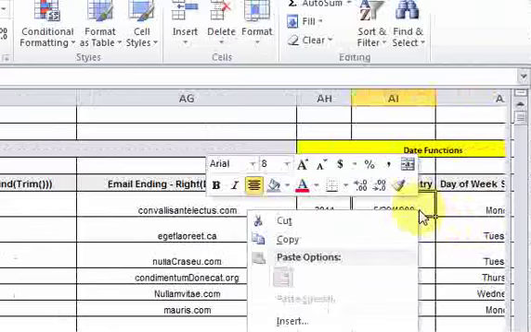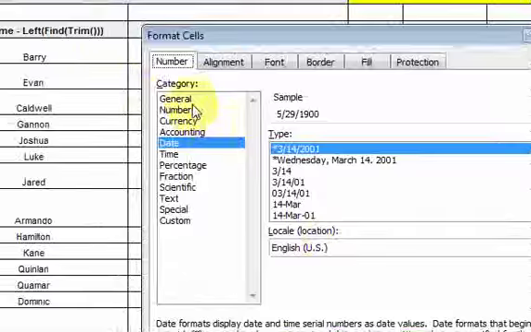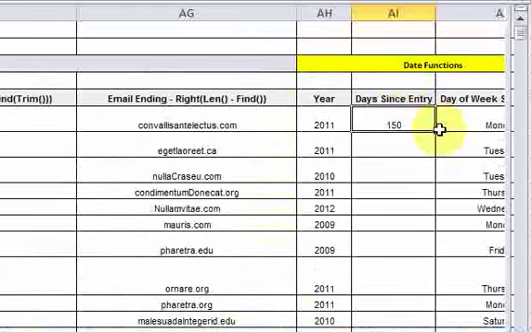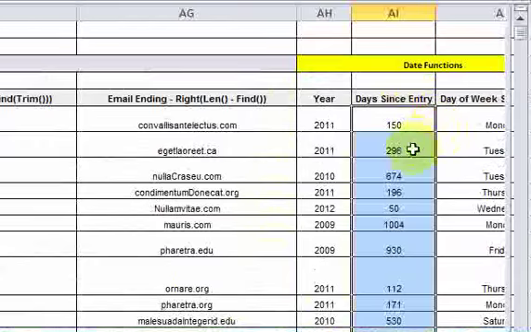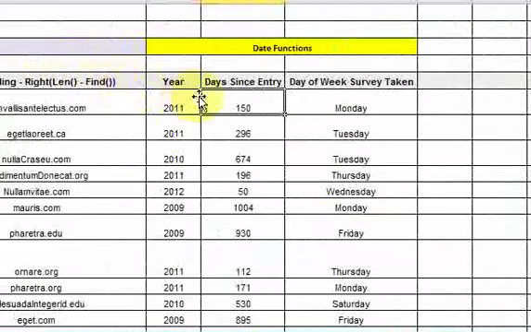So I want the number of this. I don't want it to be a date. Let's see, just number general, 150. That's cool. So that means there were 150 days between the time that this survey was taken and today. You might need to know that for whatever reason.